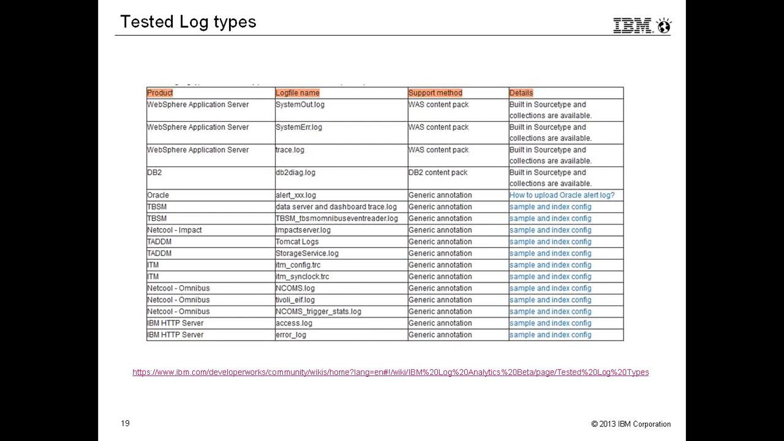So if you have any log file, the first check that you need to do is to see if there is an out-of-the-box content pack available for that log type. If it is not available, is generic annotation good enough? If generic annotation is not sufficient for you, then you may have to write an insight pack to support the log file.